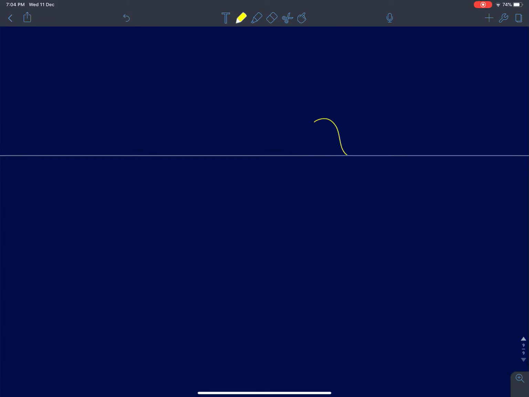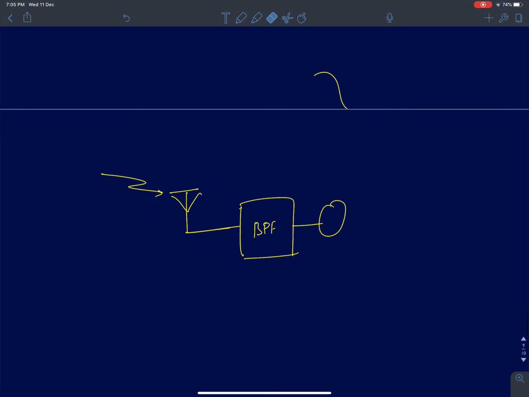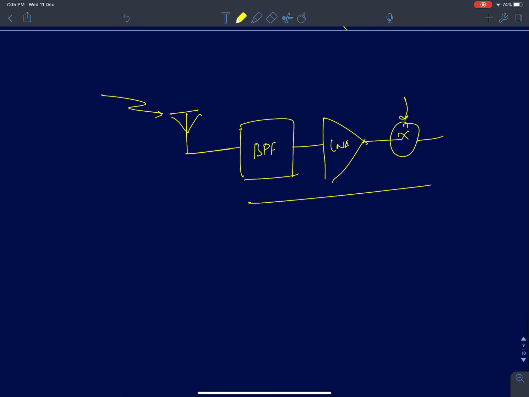A zero IF receiver is one in which the signal you receive from an antenna goes through a band pass filter and an LNA, a low noise amplifier, and then a mixer. This is the down conversion process. Now we discussed in the case of an RF amplifier, the problem is the presence of strong interferers, because there are adjacent interferers, which is a big problem in RF systems.